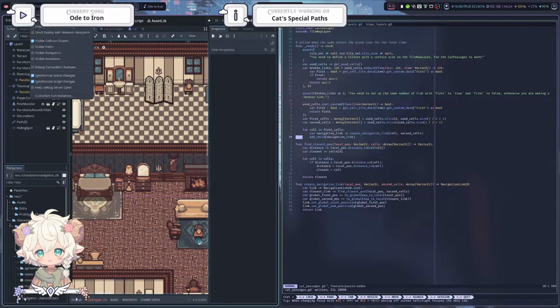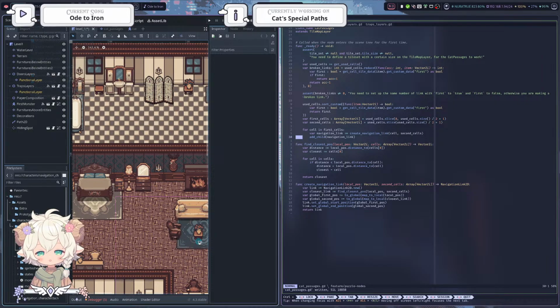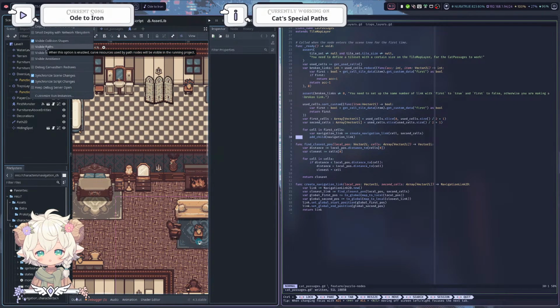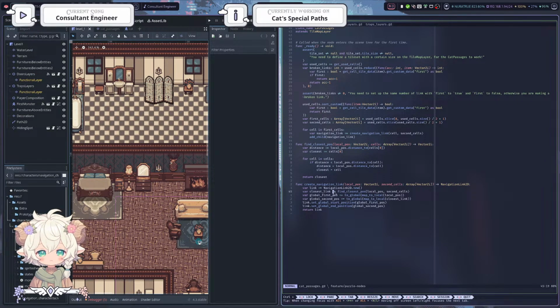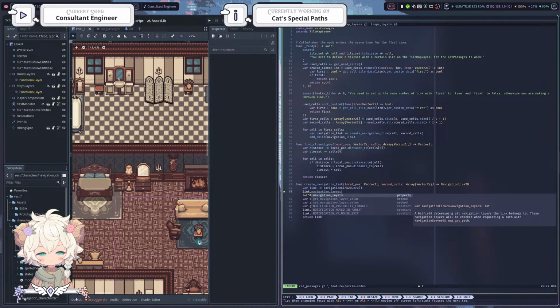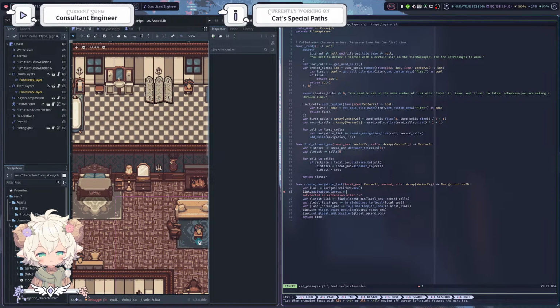Is there a debug? Visible navigation, visible path. Okay, visible navigation, which will be navigation meshes polygon will be visible in the running project. Oh, yeah, but I don't care. Path will be visible in the running project. Okay. I mean, I can just try, honestly. Also, I made a mistake because I need to set navigation layers. A bit field depending on navigation layer to be on this navigation layer will be checked when requesting the path. I want it to be the second one.